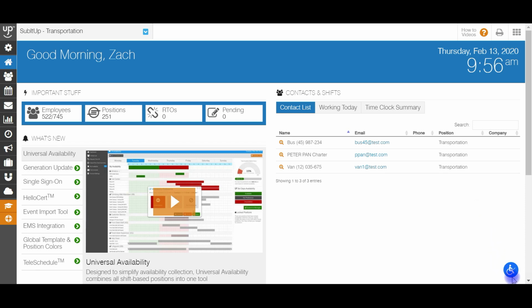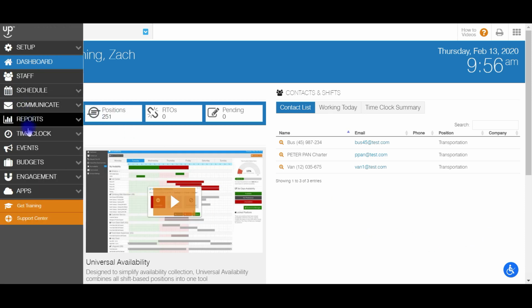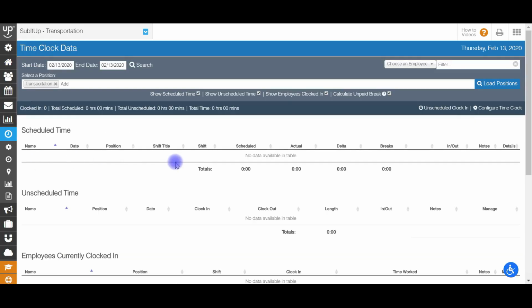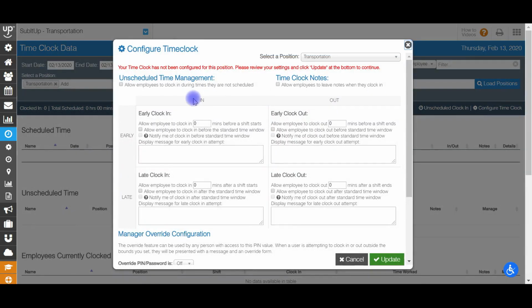time. In order to access this page, you'll go over to the left-hand side and click on Time Clock, and then click on Time Clock Data, which is the second one down. And then over on the right, click on Configure Time Clock, which will pop up with this box.